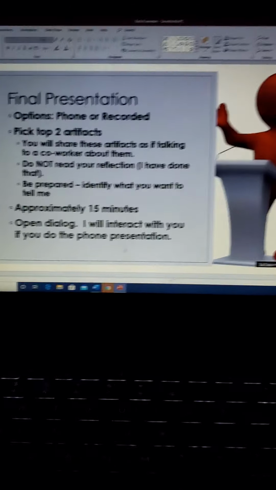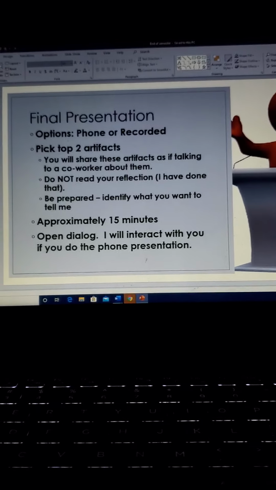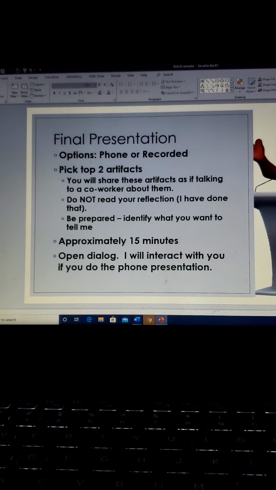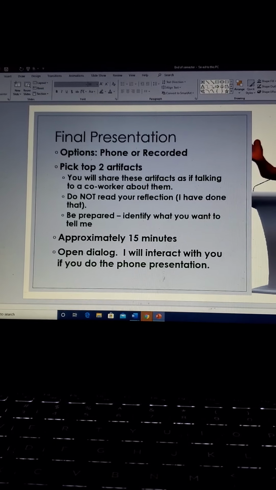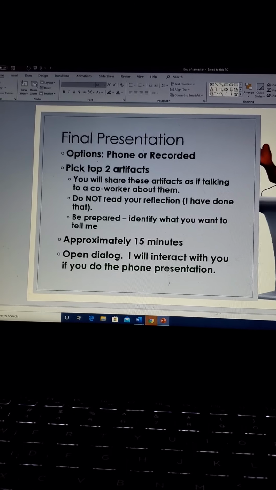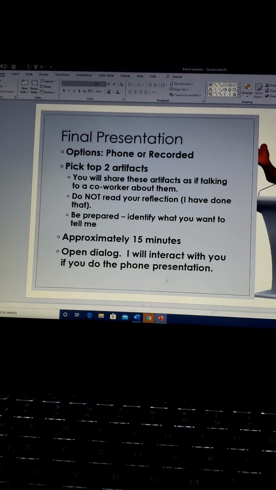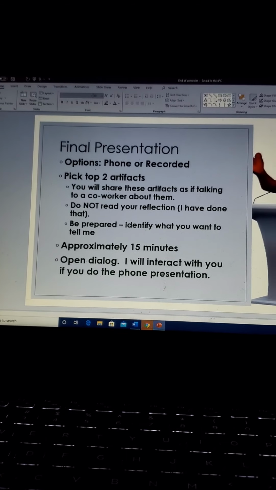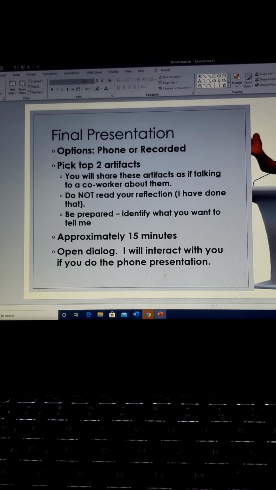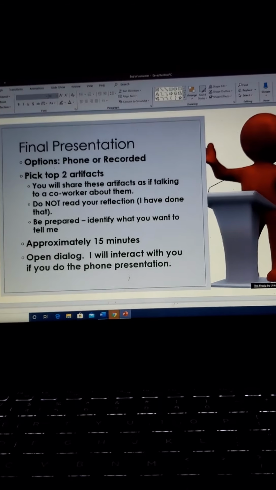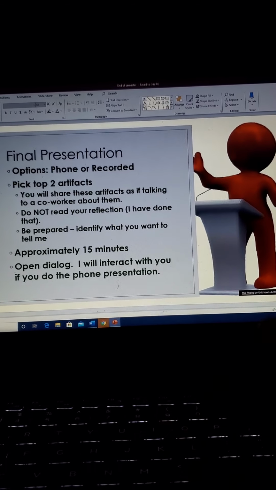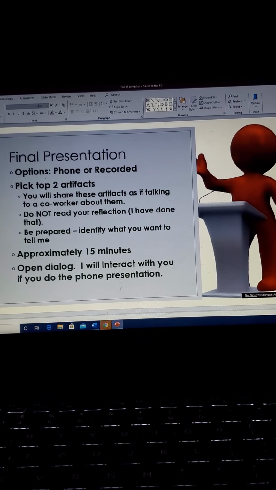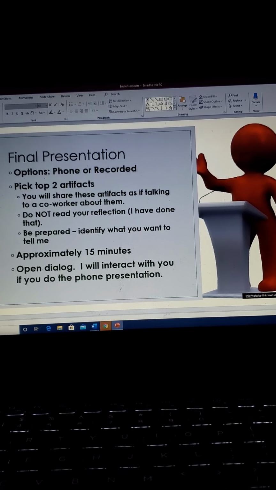And then your final presentation. Let's talk about your final presentation. You have a choice to do your final presentation over the phone with me, or you can record it. If you record it, I typically have students that have recorded it on PowerPoint, and then each slide has their own recording. So that's an option.